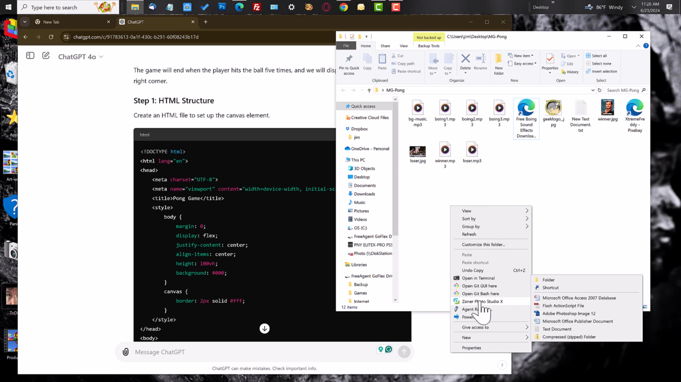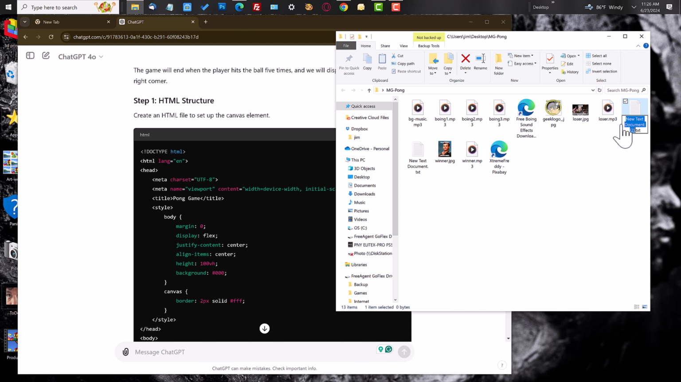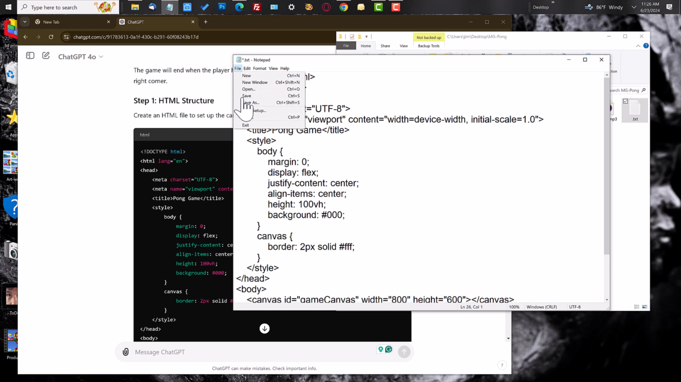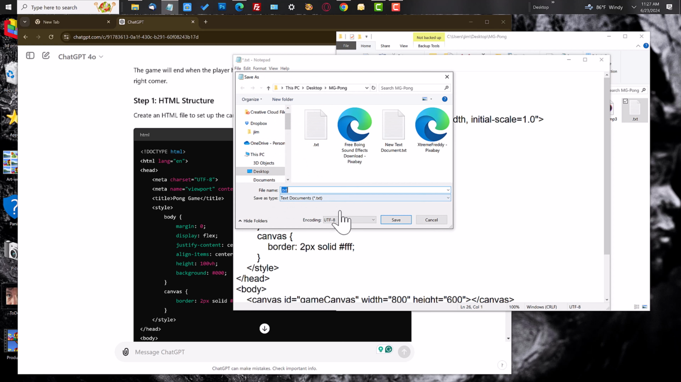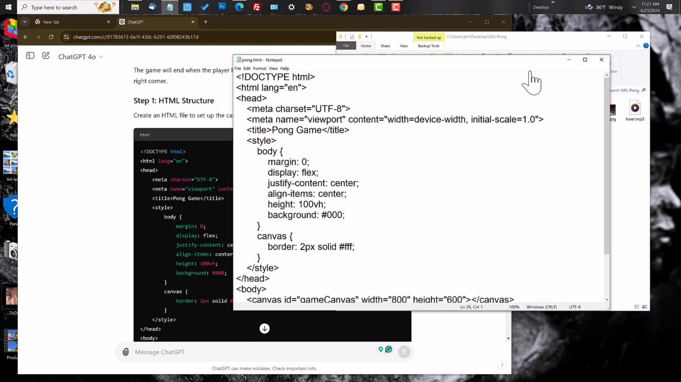And we're going to do a new text document. There we go. We're going to paste the HTML in there, right? And then File, Save As, and you want to save it as something.html so the computer knows what to do with it, right? We're going to call it pong.html.